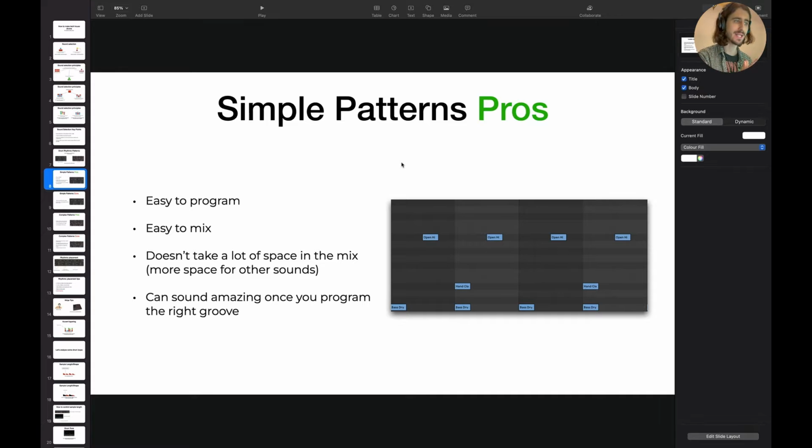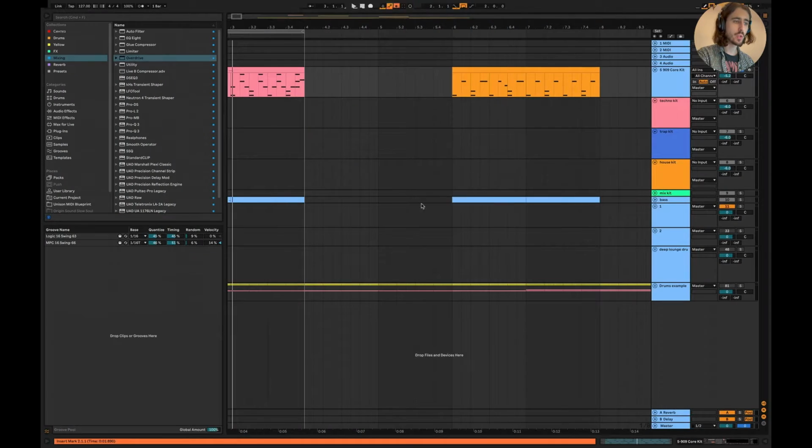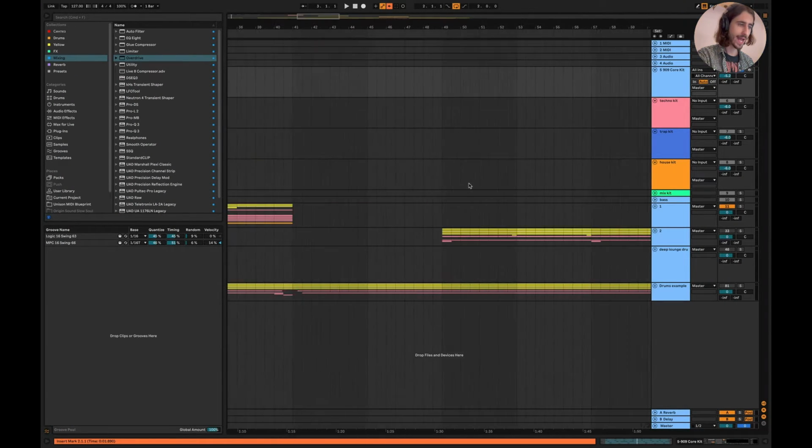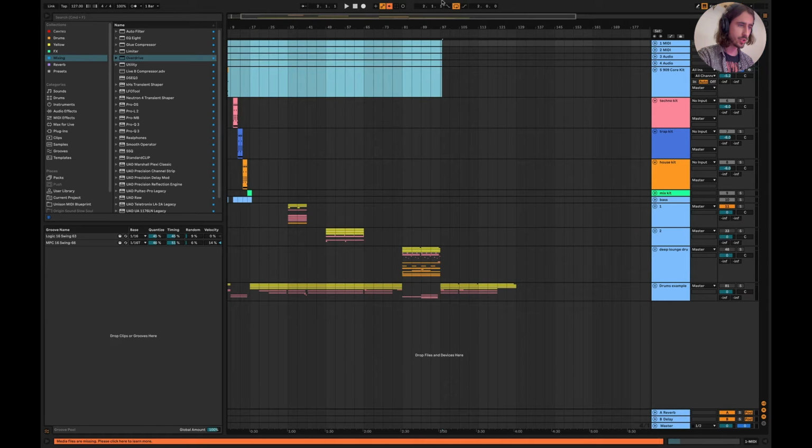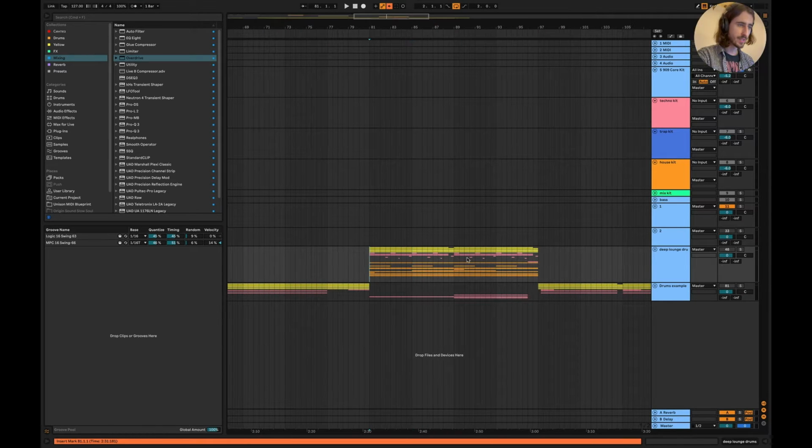So simple patterns, pros. It's really easy to program. It's really easy to mix. It doesn't take a lot of space in the mix, more space for other sounds, and it can sound amazing once you program the right groove. So let me show you an example from my own track, and it should be this one. So take a listen at the drum loop. It's very simple, but it's very groovy, and we'll be breaking down those soon as well in this tutorial.